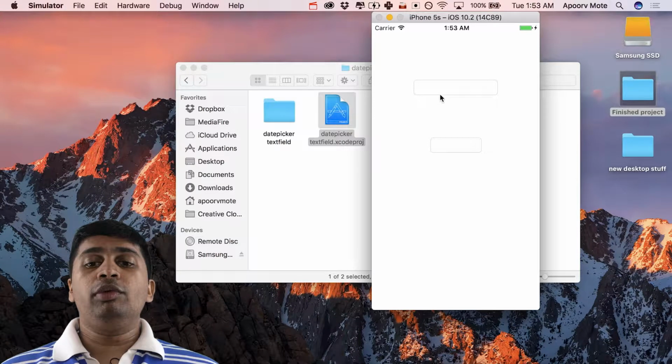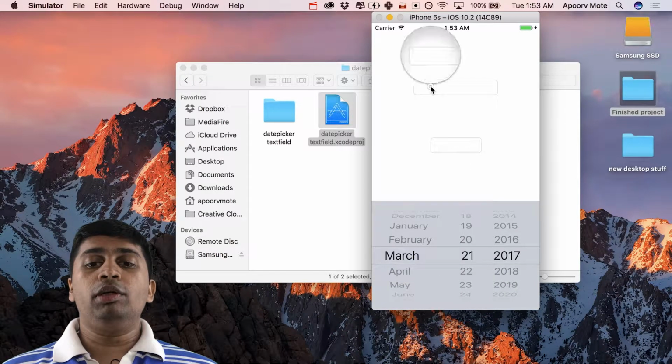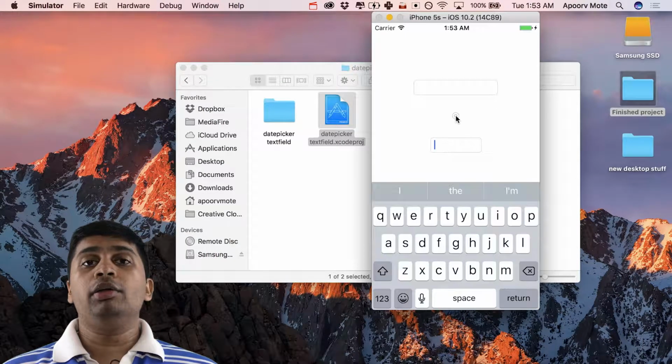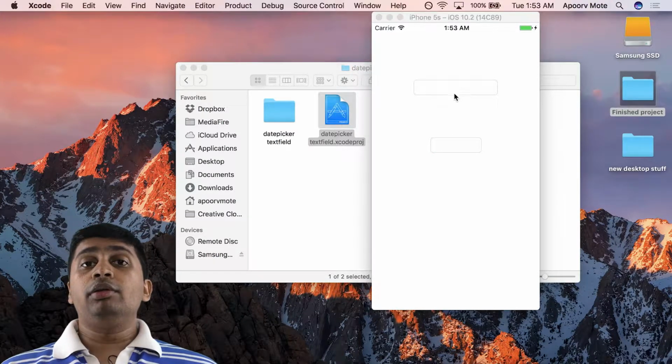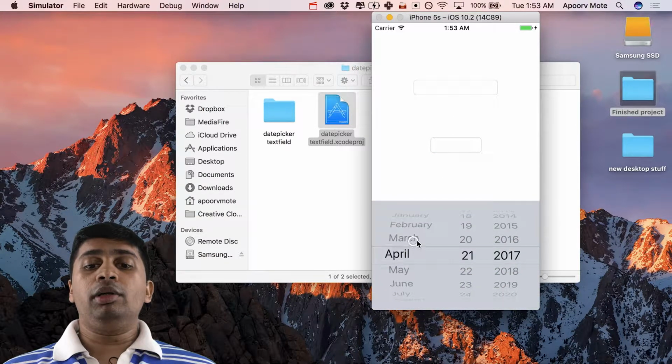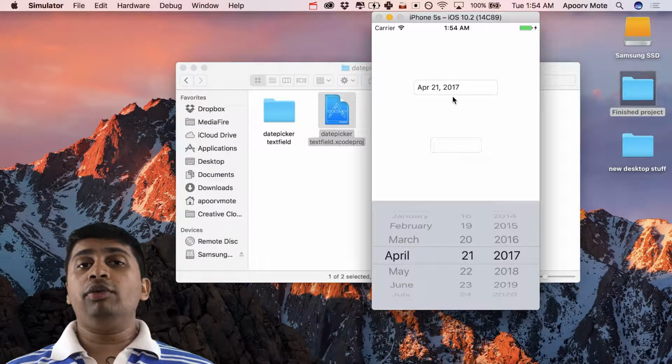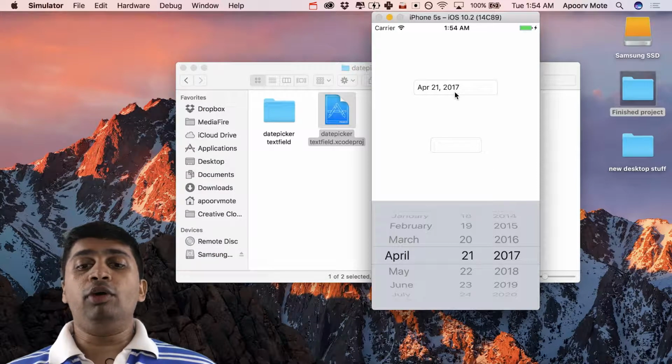Alright, so in this video we're going to learn how to remove the cursor and cut paste from the text field. This is especially important in case of date picker because you don't want to add foreign objects into this text field. You want to stick with the date, or if you're using a picker view, you want to stick with those options and you don't want to add any foreign objects.